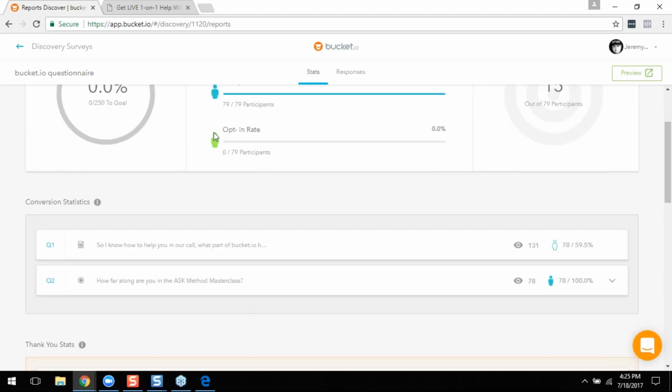And if you have an email capture page, like a contact page, then you have the ability to capture the opt-in rate. In our case, we didn't put a contact information page, so the opt-in rate is 0.